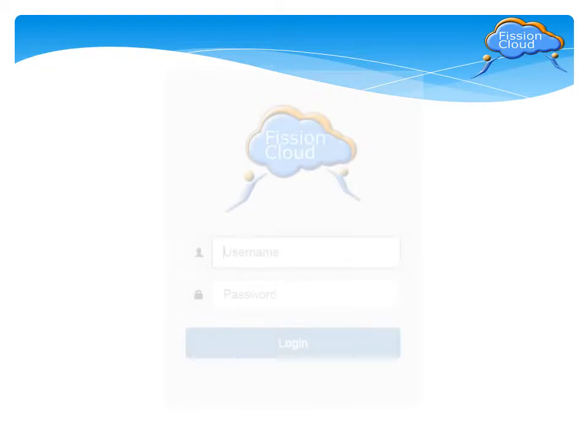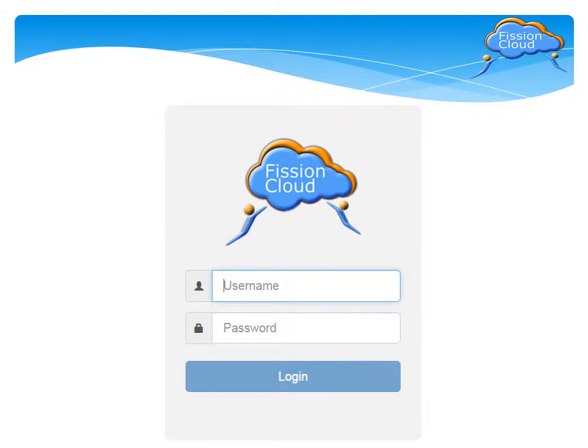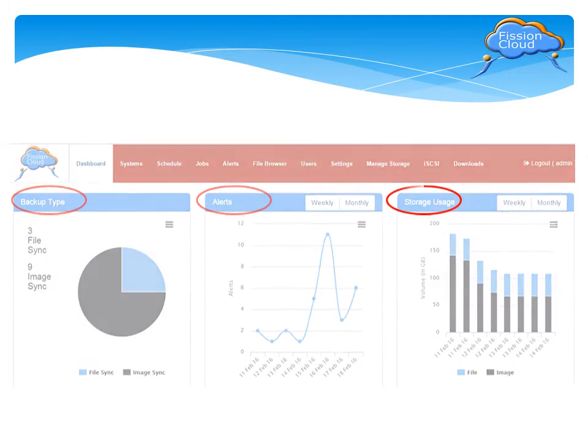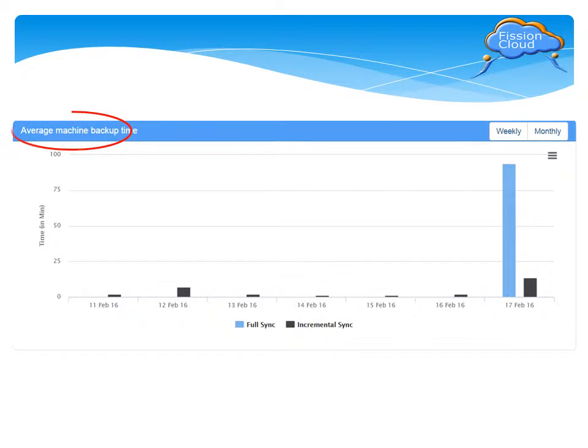After installing FissionCloud software on the backup server, also known as appliance, log into the appliance giving the username and password. In FissionCloud dashboard, a quick snapshot of the backups can be viewed: how many image backups, how many file backups, alerts generated, what is the usage of storage on the appliance, and the average backup time taken for each machine.